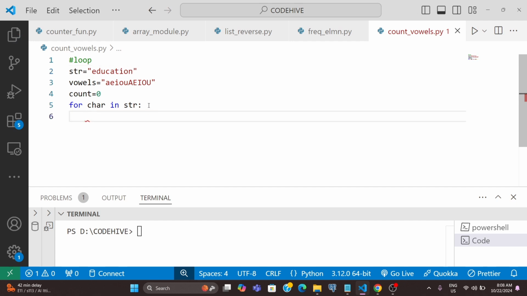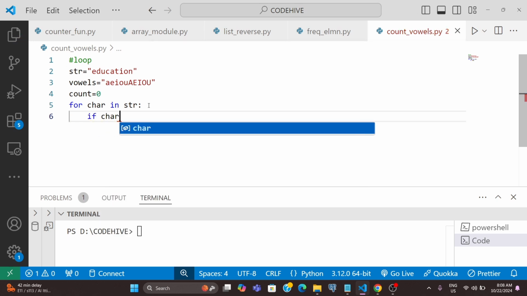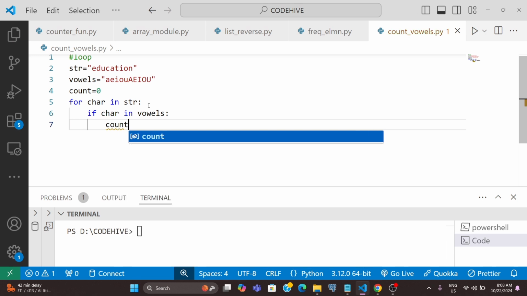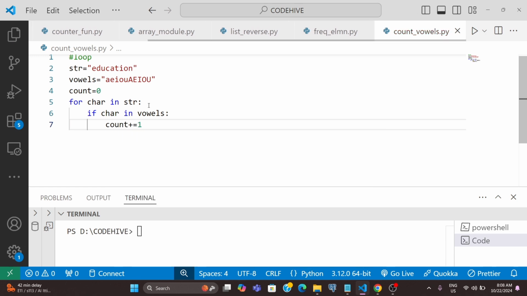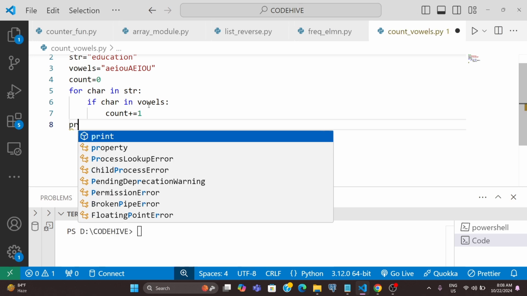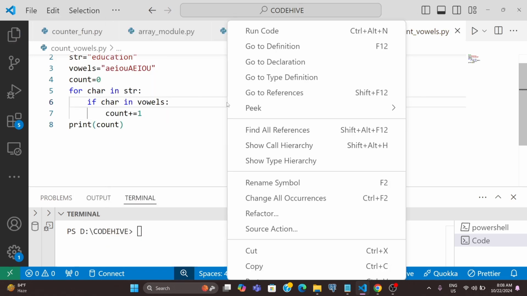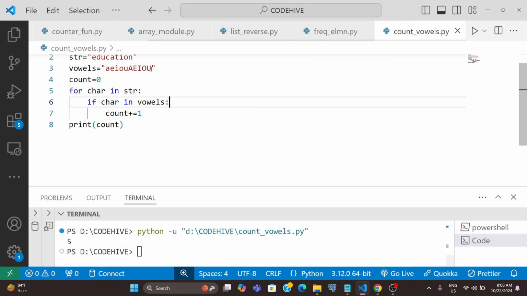Here it will iterate over each element. If that character is in vowels, that means it is a vowel, right? So at that time we need to increment the count. At the end, if I print this, we can see it will show 5. It means E, A, U, I, O are there. So 5 is the number of vowels.